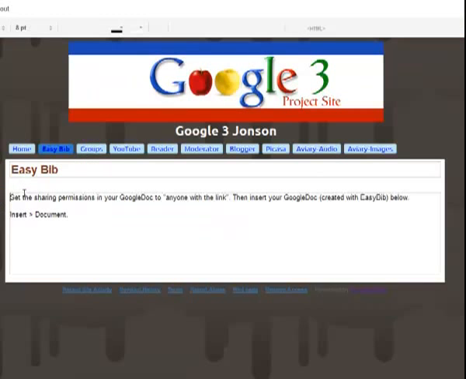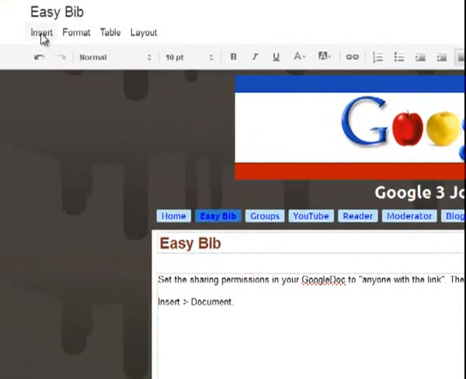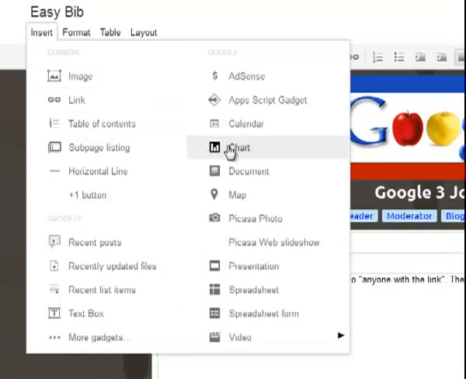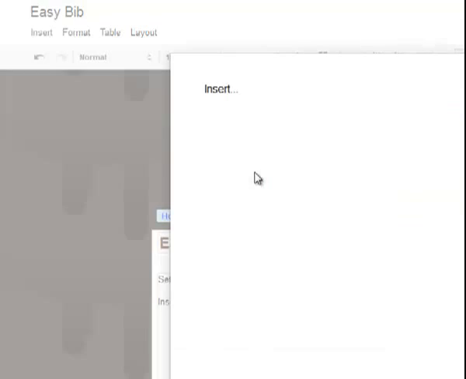The directions on this site tell me to insert my Google Doc that I created with EasyBib, and it gives me a little bit of a path here, Insert Document. So I'm going to go ahead and give myself a little space, and then I'll go to the Insert menu and scroll through the choices. You can see this is where you will also be able to insert images. For your Picasa assignment, you will be able to insert your Picasa web slideshow, and for this assignment, it guides me to insert a document, so I'll make that choice.